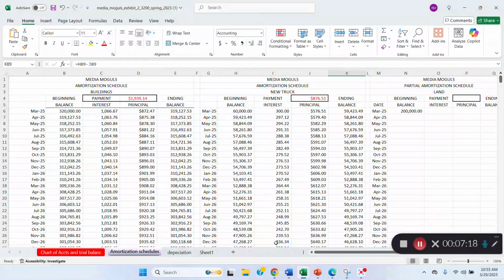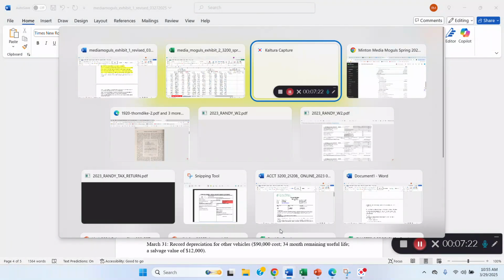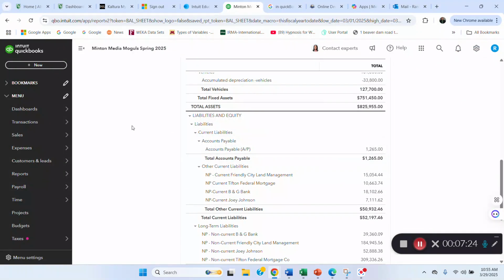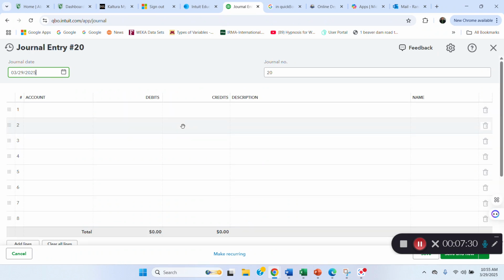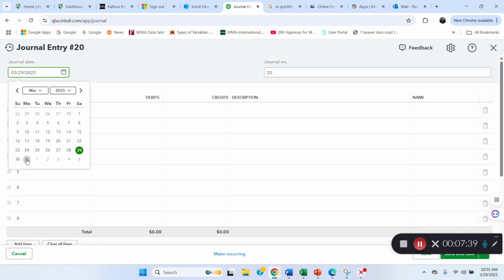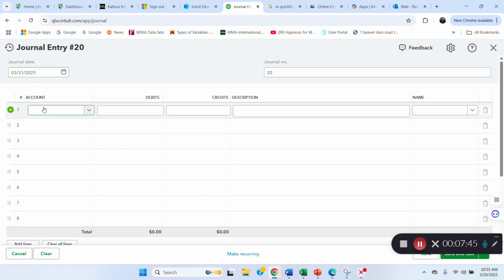So let's go back to Media Moguls. And I'm going to go to New. And we're going to do this one again as a journal entry. And I have to make sure that now this is, it just happens to be the 29th of March, so I don't have very far to go. But in our world here, we're making it the 31st. Okay? And that's because that's what it is on Exhibit 1.